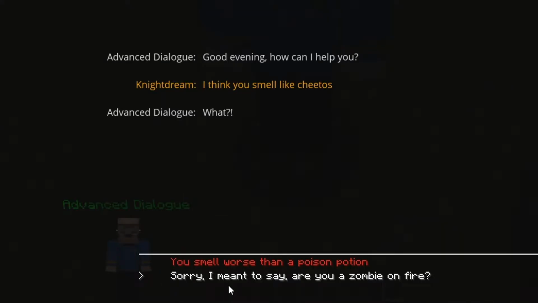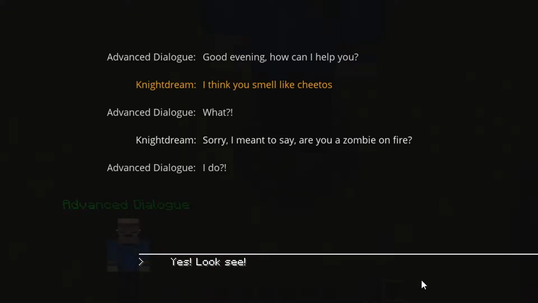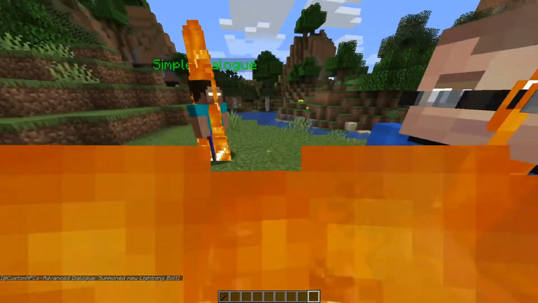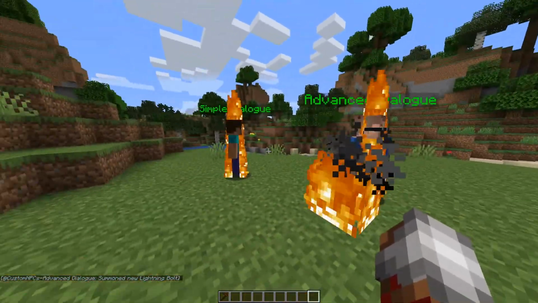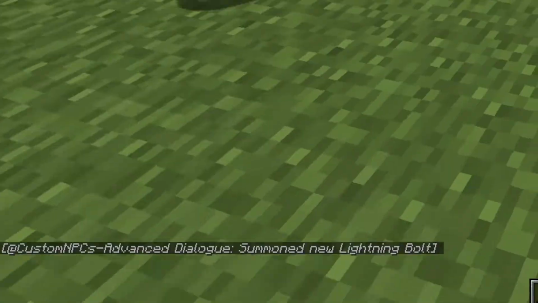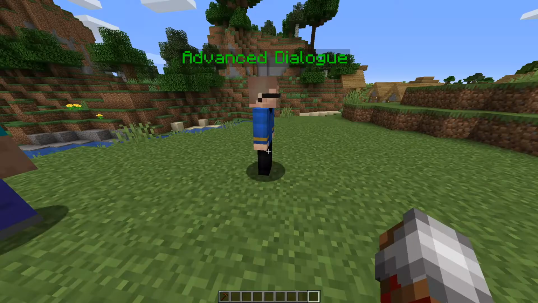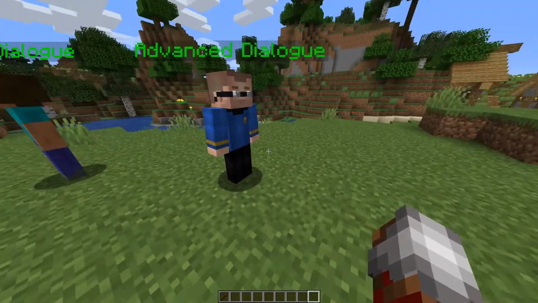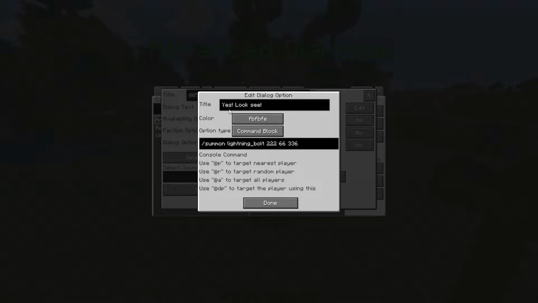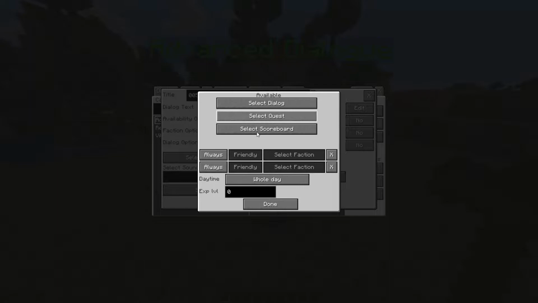Now we have one more option. It says, sorry, I meant to say, are you a zombie on fire? So we click that, and he's like, I do? And then we say, yes, look, see. Oh my freaking god! I didn't mean for both of them to be on fire. But as you can see in the bottom left corner, the NPC summoned a lightning bolt. So they can do admin commands. So if I go, I think it was this one. Yeah. So as you can see, it just summoned the lightning bolt to where we were. Now, before I go into how we can do this, I'm clicking on availability options.